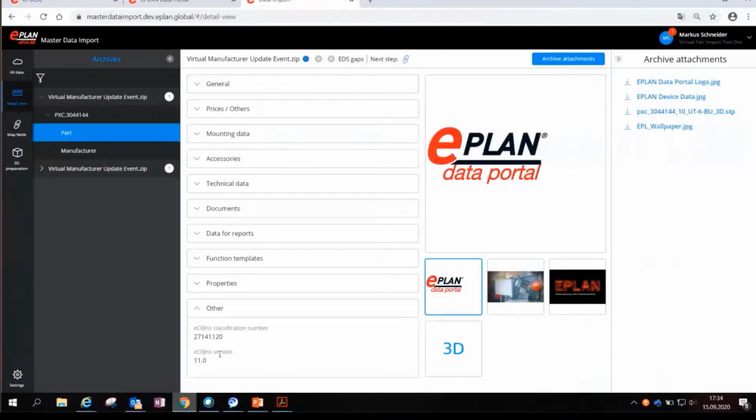And here you can see the ECLASS version. Here we are talking about ECLASS version 11, which is more or less the latest one. And we support ECLASS versions from 9.0 till 11. This is how it looks.